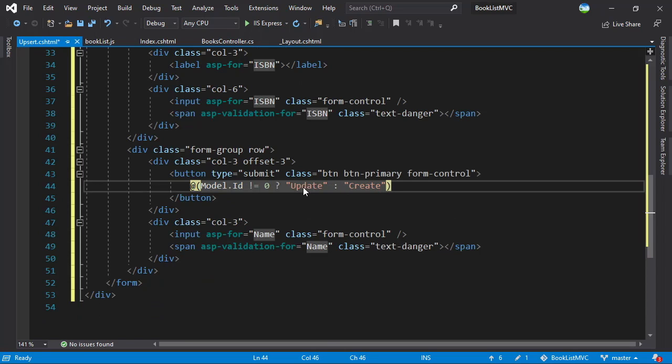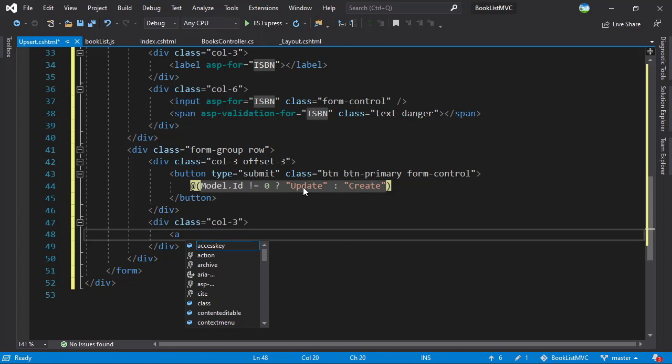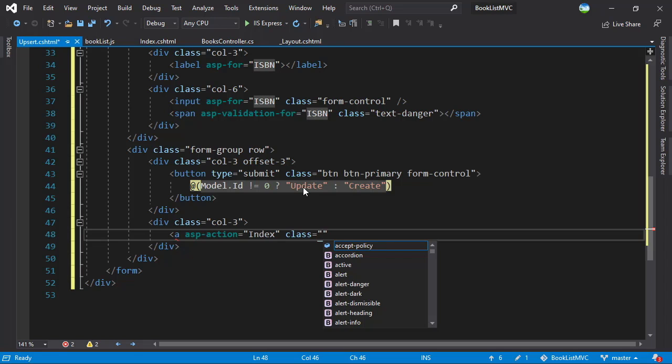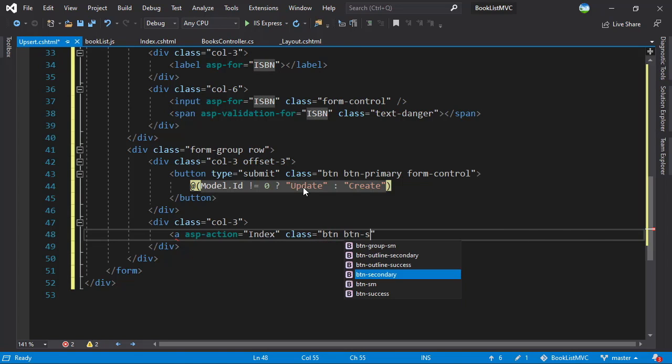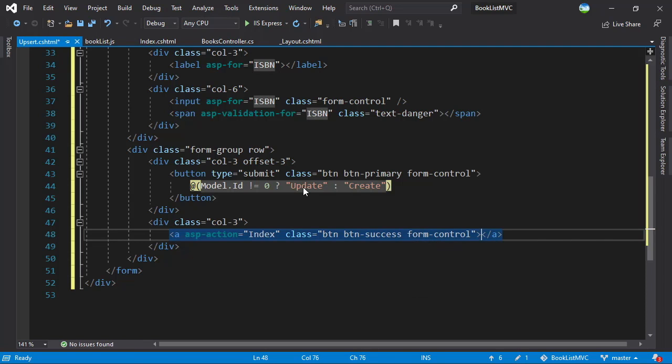Rather than edit, we will display update or create. Next is a link to go back. So right here, we can display an anchor tag with the tag helper asp-action. If we click this action, we want to go to the Index section of the Books controller. Since we are already in the Books controller, it's okay if you do not write asp-controller here, and just asp-action is sufficient. We'll add some Bootstrap classes here, btn-success and form-control, and we'll display Back to List.